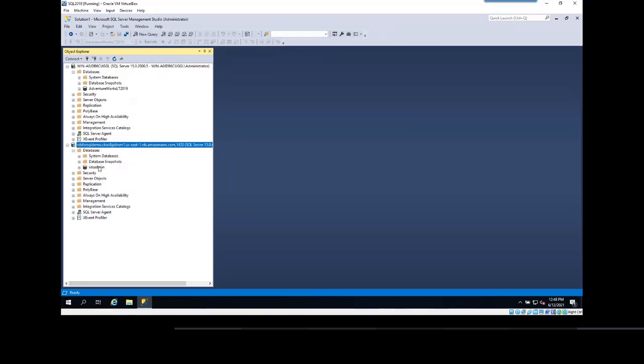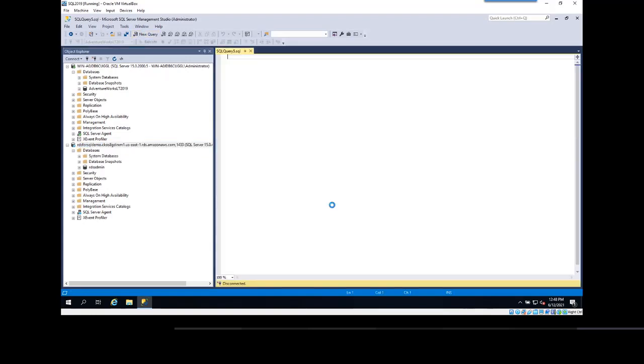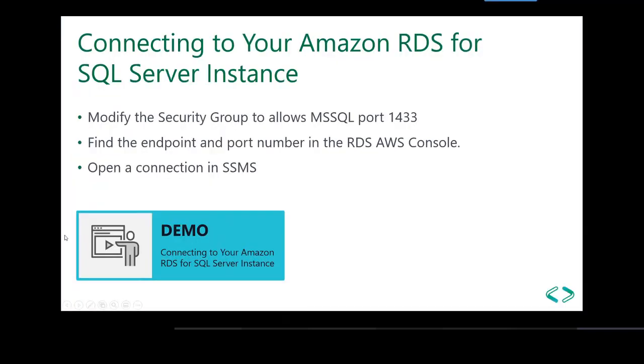Now we're going to restore the database. As part of the migration, we're going to restore a database. To restore a database, you need to find the exact path where you put your backup file in the S3 bucket. In order to do that, you need to find out the ARN, Amazon Resource Name. Okay, let me go over that. Give me a second.